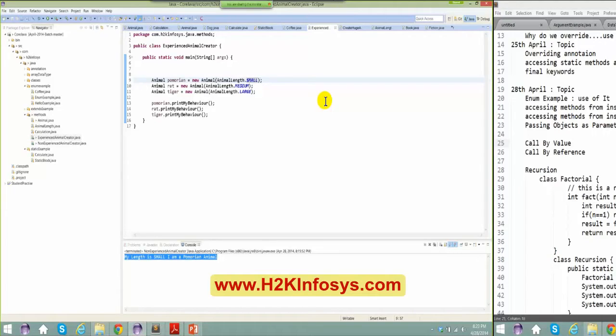Is there anyone who didn't get what is the use of an enum data type here? I see only one yes. Please repeat.